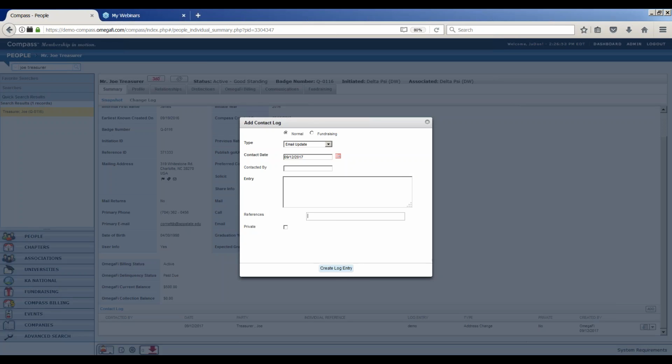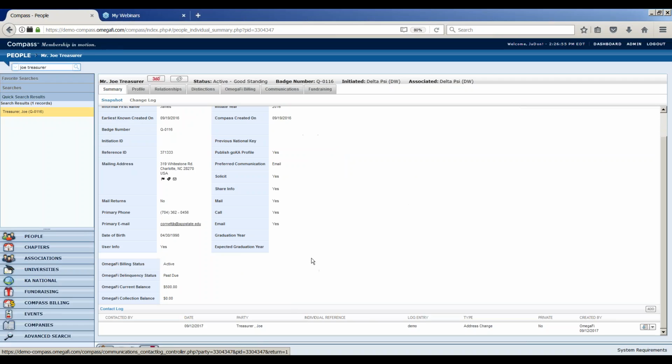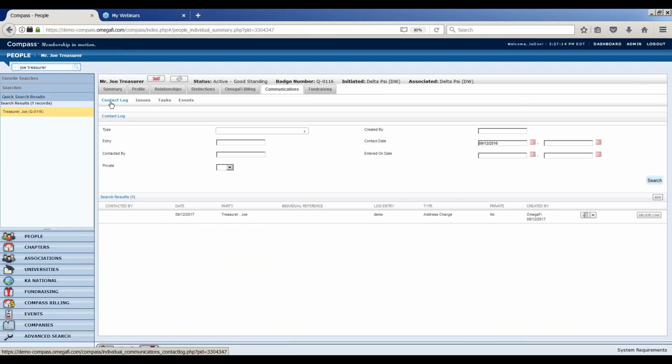Once you click Create Entry Log, it will stamp the notes on the individual's record, which you can see here at the bottom. All contact logs on an individual's record can be searched from the Communications tab under Contact Log. You can also add new contact logs from here as well.